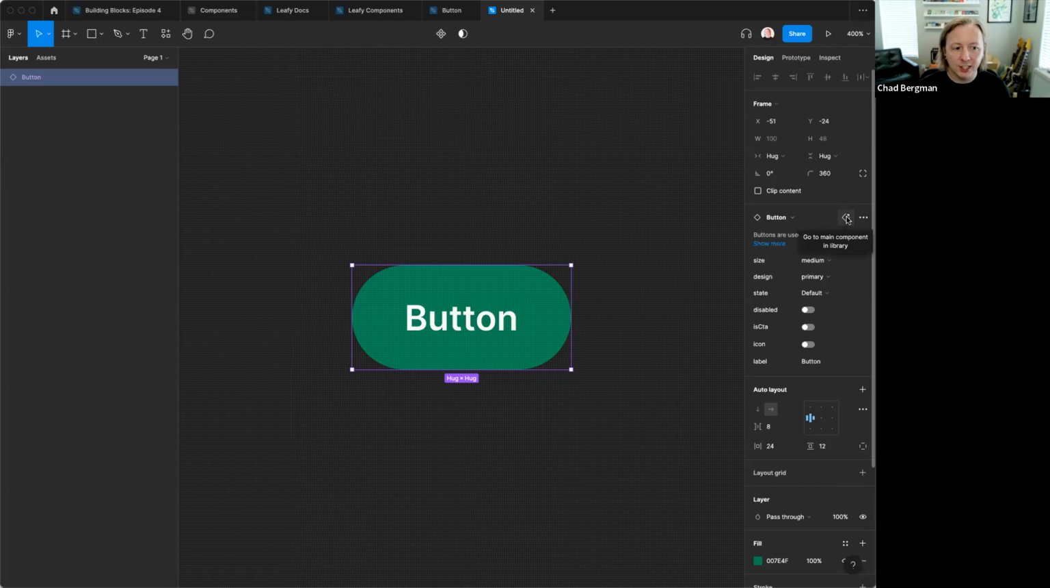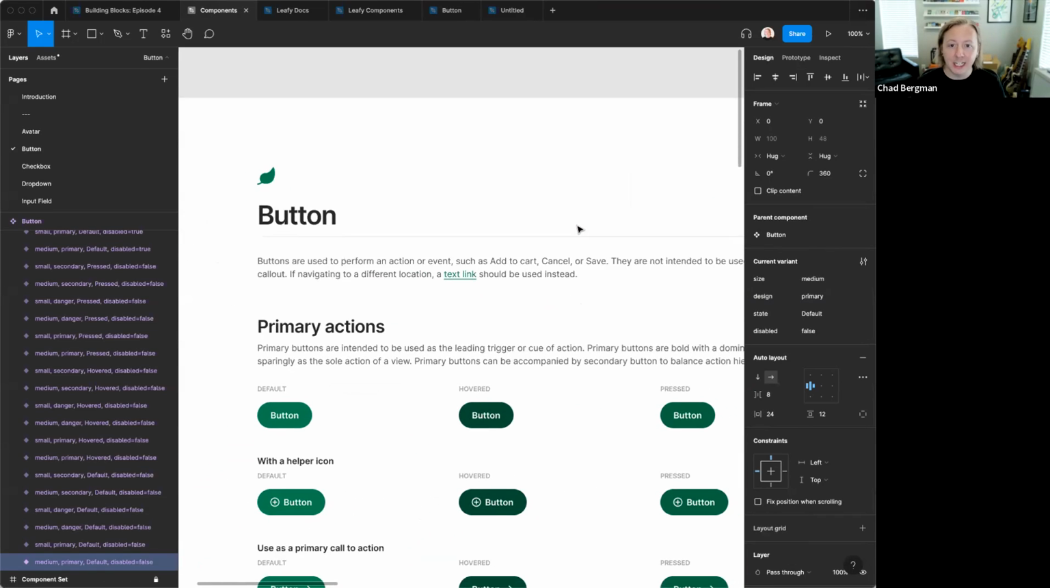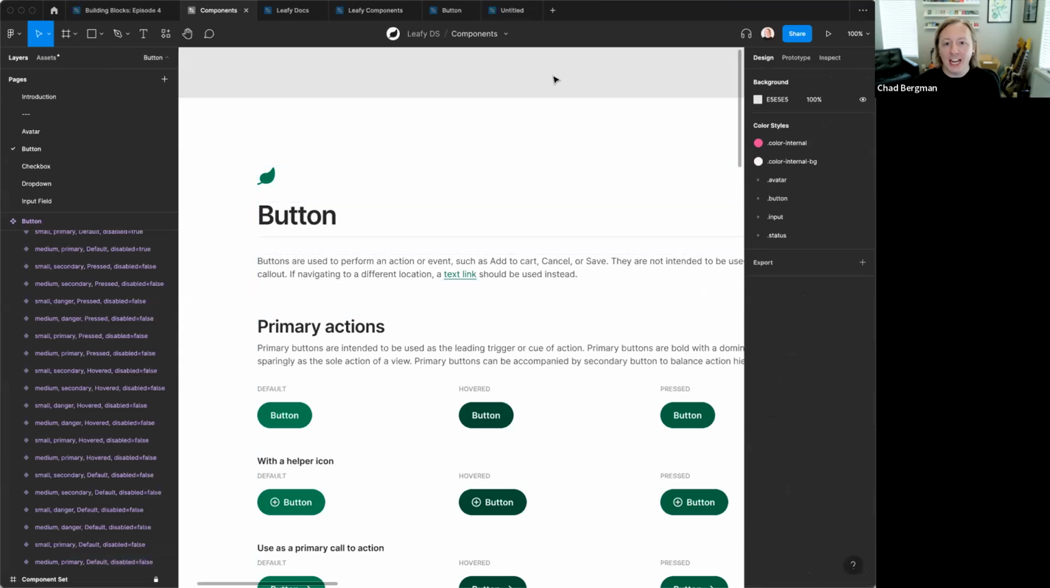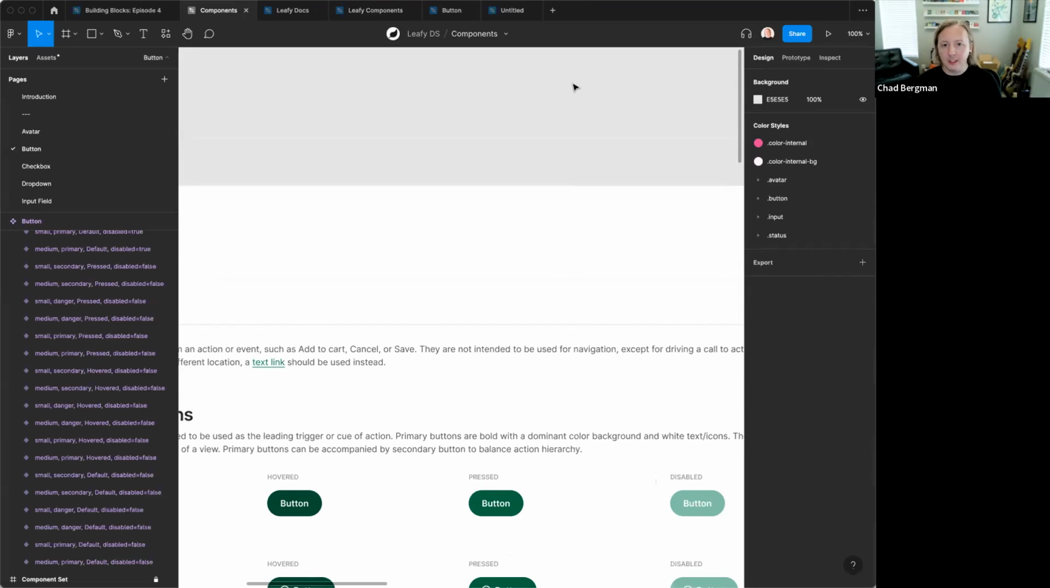You could always just click and go right to the main component in the library. And you're right there. You have all of the documentation right alongside the component set. So that can be one advantage of creating documentation right in the library itself.